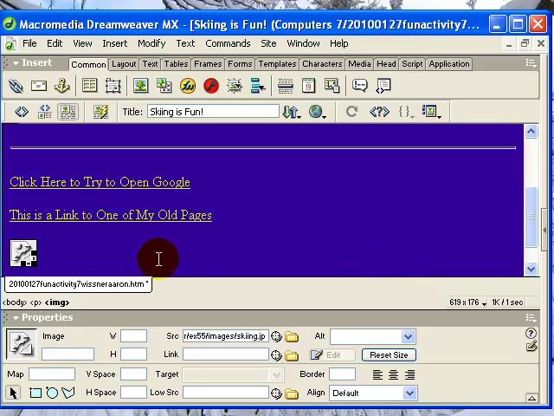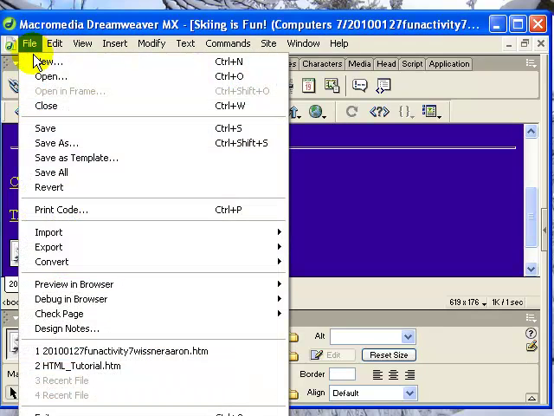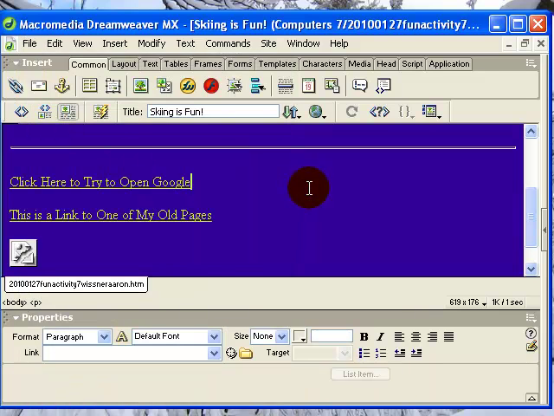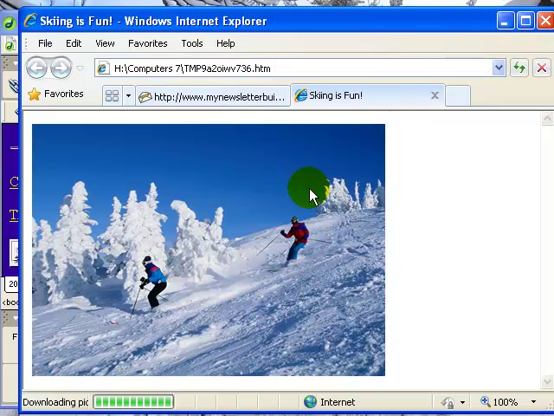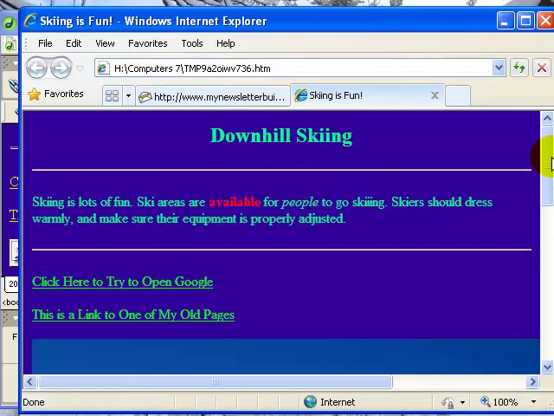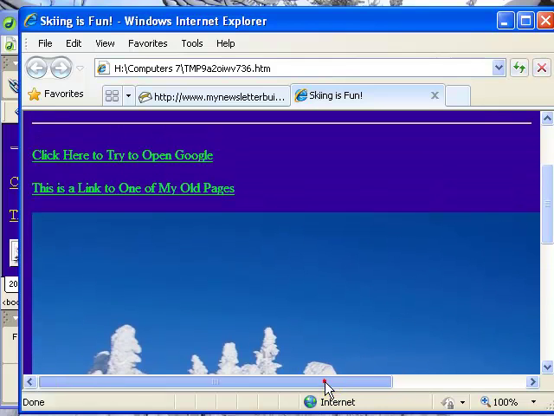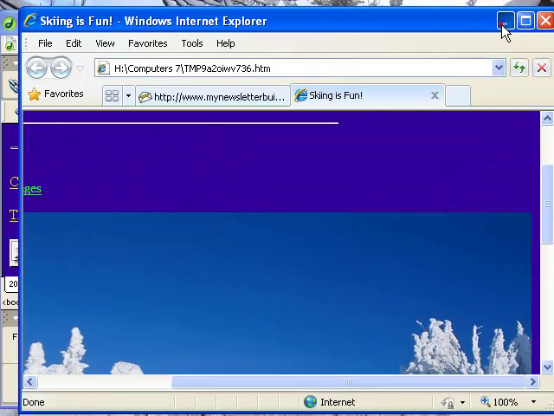and DreamWeaver will show us a small square which represents where the picture is going to be. It won't actually show us the picture if the picture is on the internet. So let's save that, and then let's press the F12 key, and here's our web page, and there's the picture. Now that picture is pretty big. We can change the size of the picture, and here's how we do it.